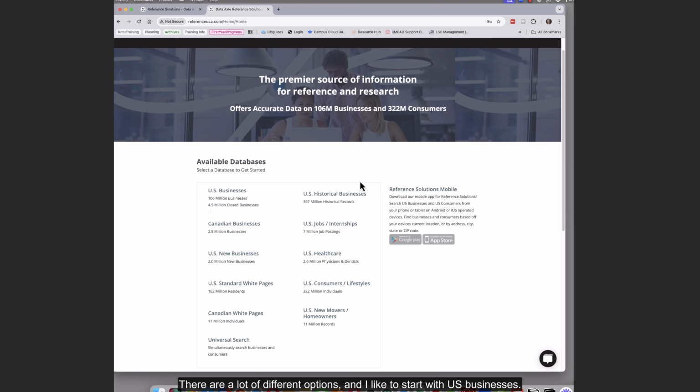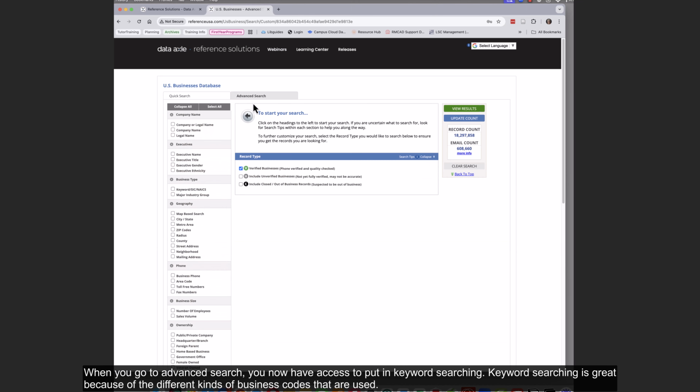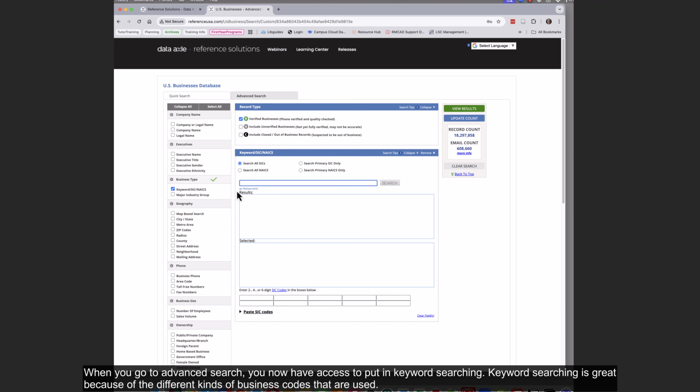There are a lot of different options. I like to start with the US businesses. And when I search, I like to make sure that I'm going to advanced search because I feel like you can get a wider number of options. When you go to advanced search, you now have access to put in keyword searching. Keyword searching is great because of the different kinds of business codes that are used.